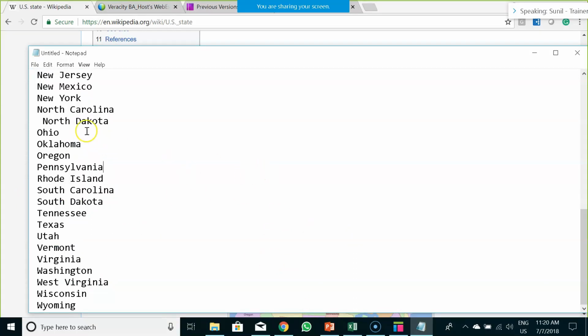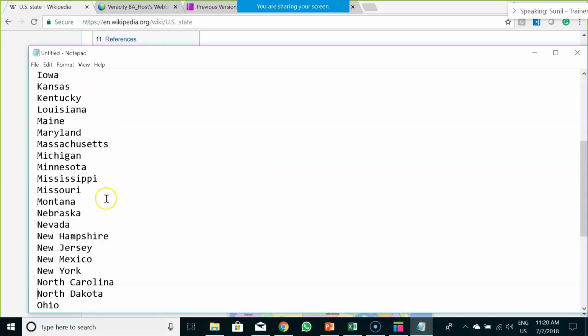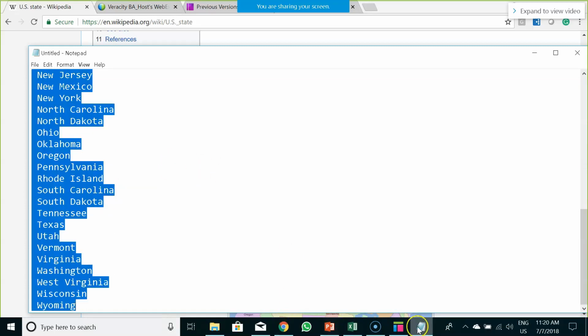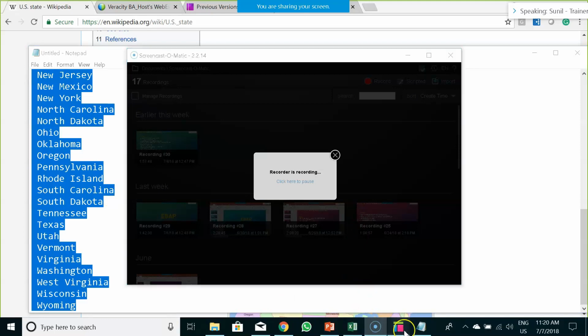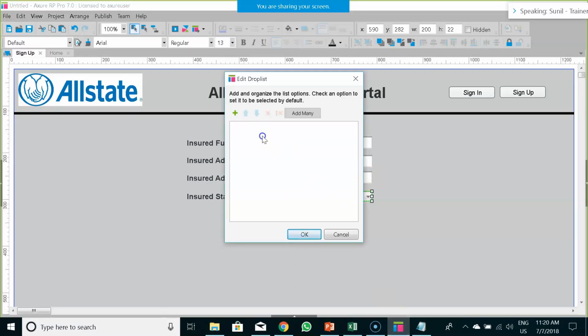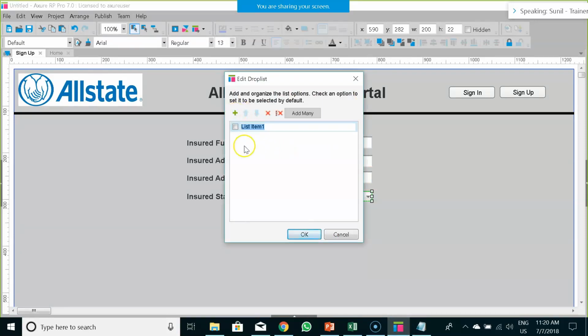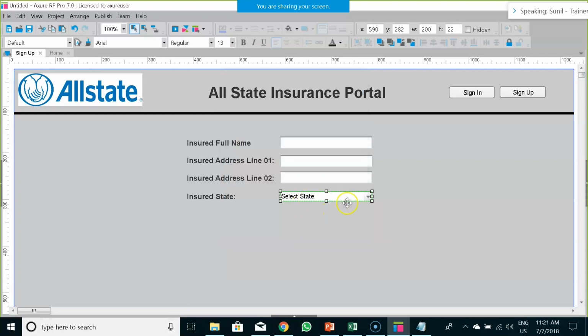Before that, I need to check the formatting. Formatting is correct. I'll control AC everything over there, and I will come to this, double click on it, add menu. So if you want to add only a single item, for example, select state and click on OK. Only one item is added.